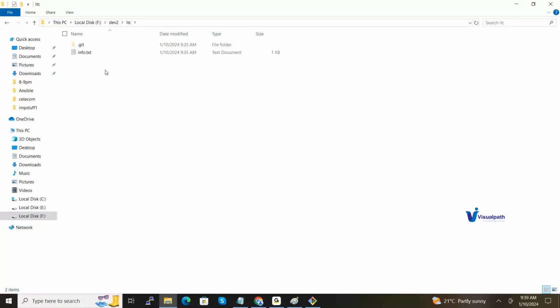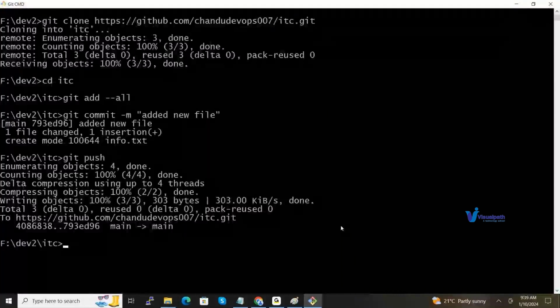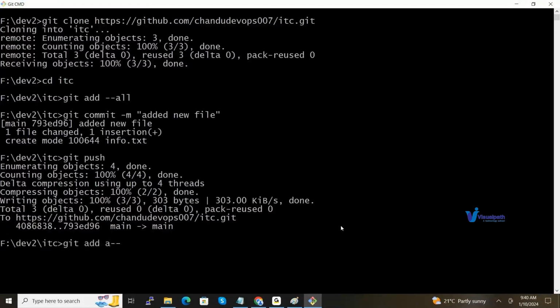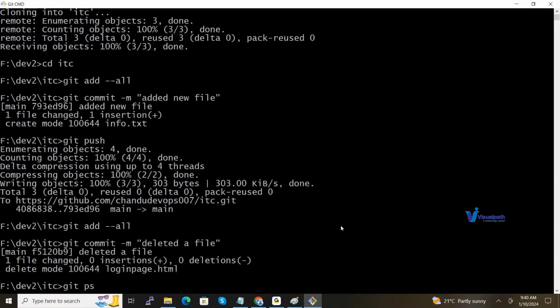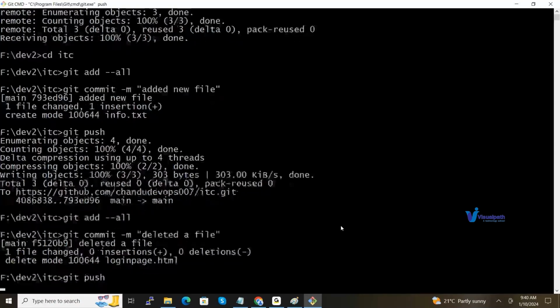So what should I do now? The same procedure again. git add hyphen all. Next, git commit. These three steps you need to follow. Even when you add a file, modify a file, or delete a file, you should follow these three commands. Do whatever you want in your local system, but if you want to apply that change on the server, you should follow git add, git commit, and git push, so that the changes will apply on the Git server.